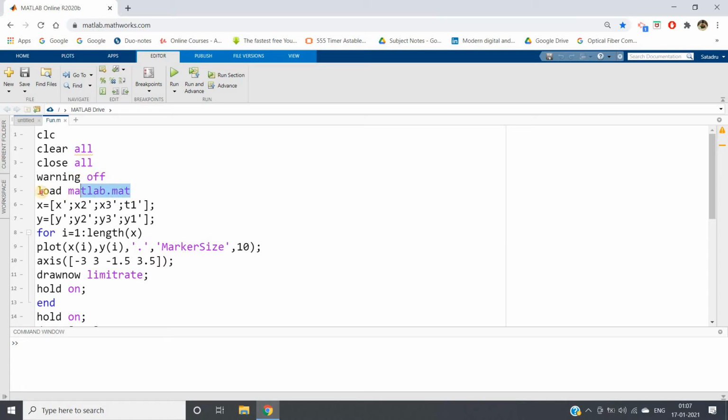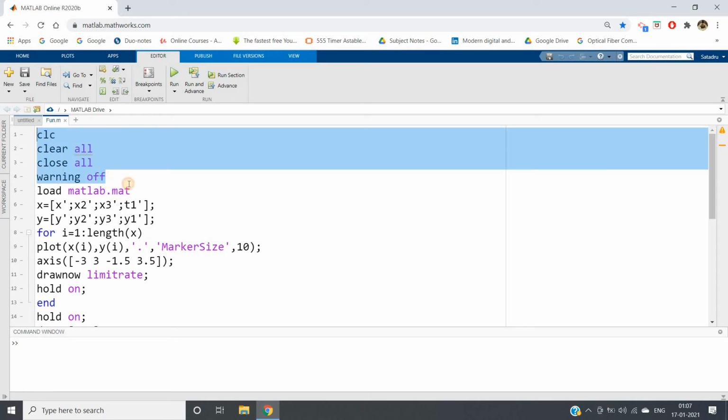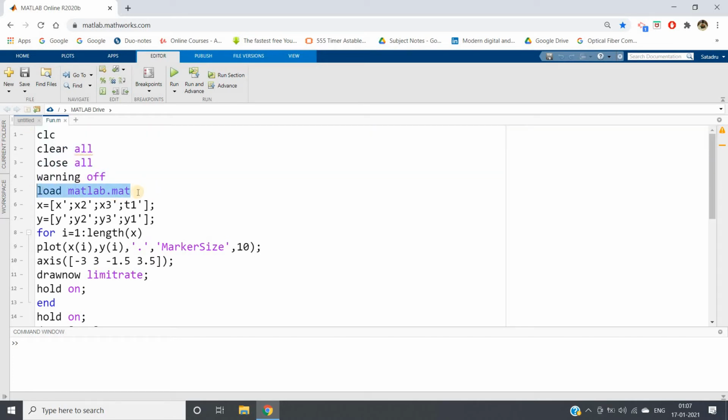I have created some data using MATLAB on my own. This is not any standard data, just created for visualization purposes. So, clc, clear all, close all, warning off. I am loading all the matlab.mat file where my data is stored. There are several variables like x, y, x2, y2, x3, y3, t1, y1, etc. I am taking all the x-related variables, that is the x-axis data points, and appending them in my x variable, and in the same way appending all the y data points in the y variable.